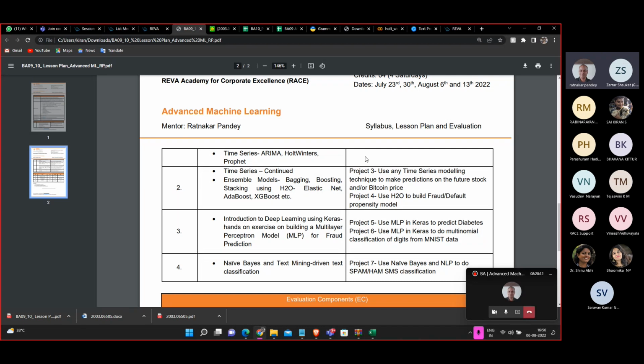We spoke about some of these models. H2O I can probably walk you through in case people are interested, which is similar to AutoML only, so that's what we've already done. Introduction to deep learning using Keras will be one of the things we can cover. Naive Bayes and text mining driven classification, we'll see whether time permits, but because you haven't done NLP, it doesn't really make sense.